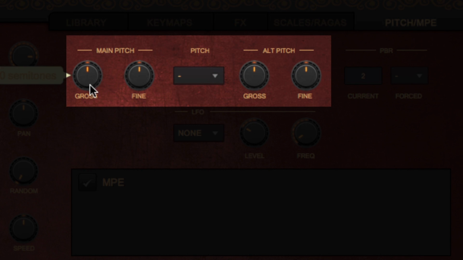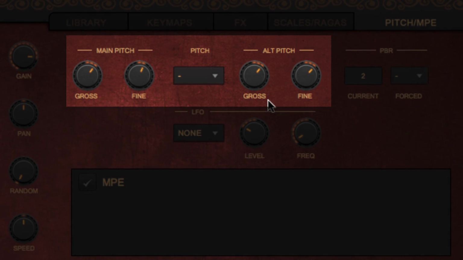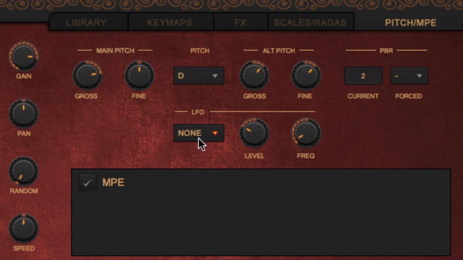On certain instruments like drums, you can change the pitch of the right, that is the main drum, or the left, which is the alternative one, independently. You can alternatively select a specific pitch on the pitch drop-down menu.